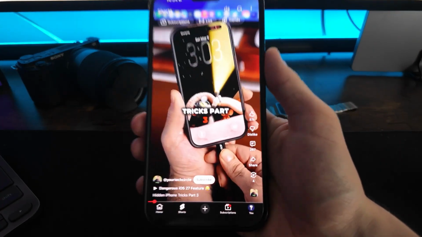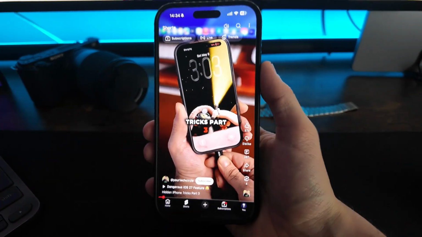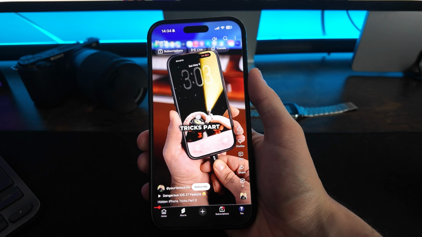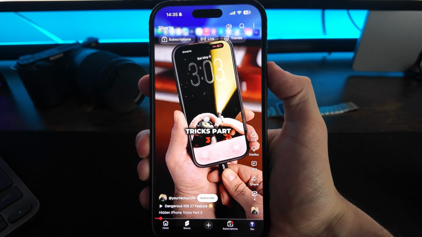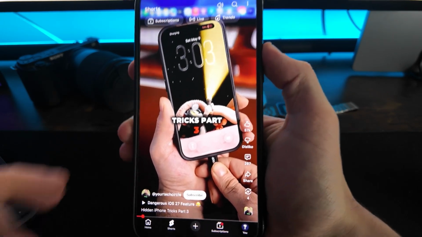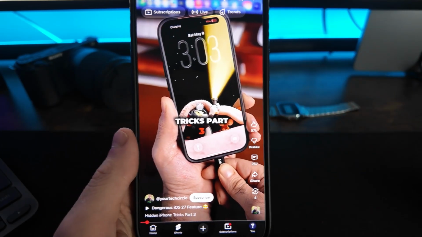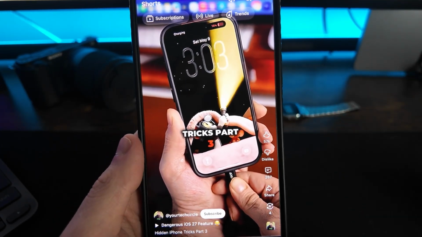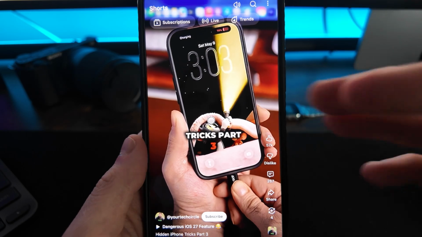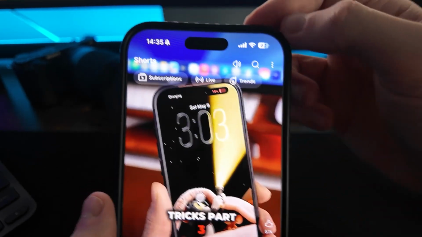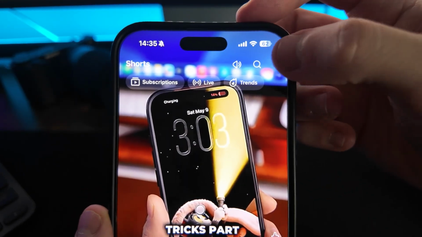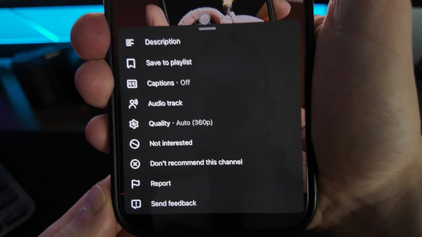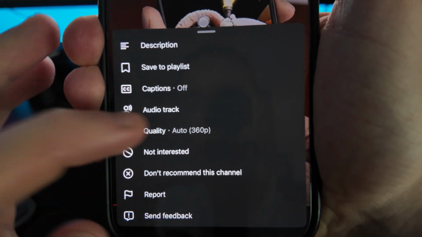So guys, I will show you in today's video how you can fix YouTube videos and shorts being in a different language and you not being able to fix it. Now, what we need to do to be able to fix this problem is we need to head over to a YouTube video or short, and then you want to go to the top right hand corner and click on the three dots here. And then from here, you can then go down and click on audio track.